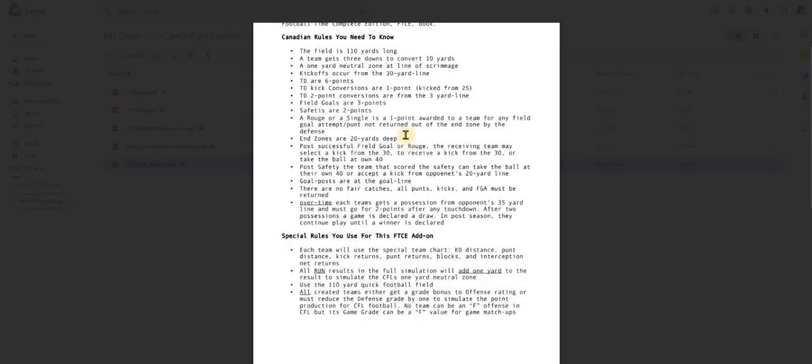End zones are 20 yards deep, so this is why you must return punts and field goals from your end zones. They're huge end zones. Post-successful field goal or rouge, the receiving team may select to either kick it off themselves, which again you would never see. Most teams aren't going to kick the ball away, but you never know. But you can take the ball at the 30. You can get the ball kicked to you at the 30, or you can actually select to take the ball at your own 40. So these, again, make for coaching decisions, which we've eliminated from the American game. We try to make it as easy on our coaches as possible. Don't make them make these tough decisions or these interesting decisions.